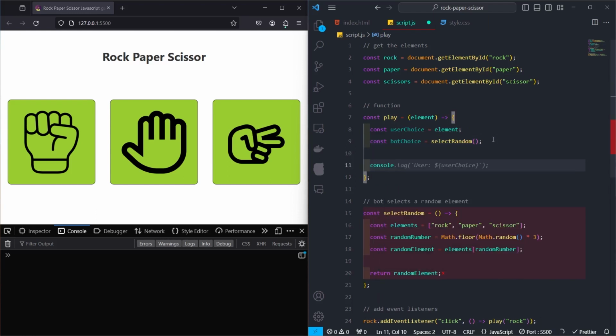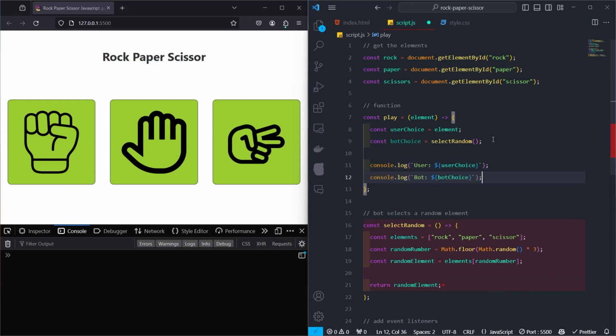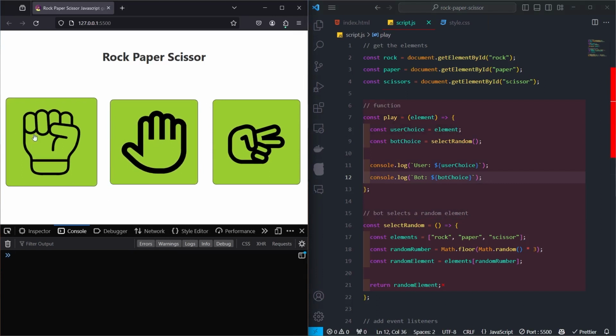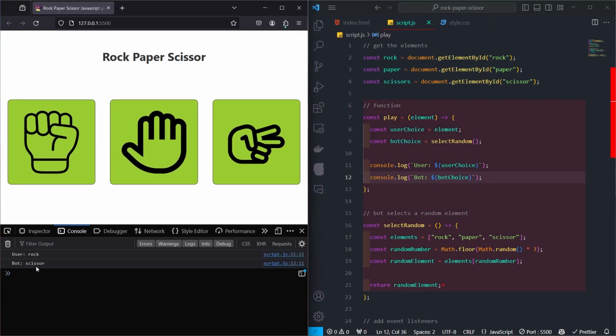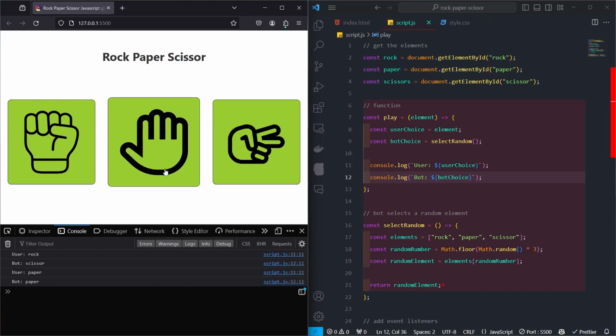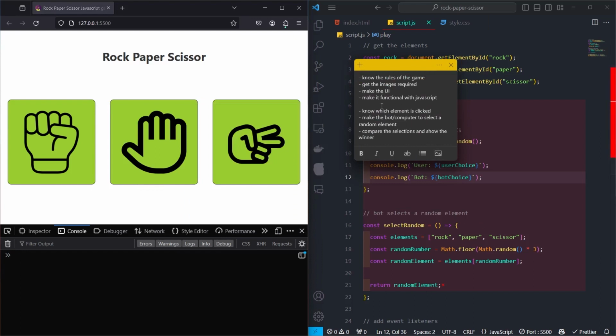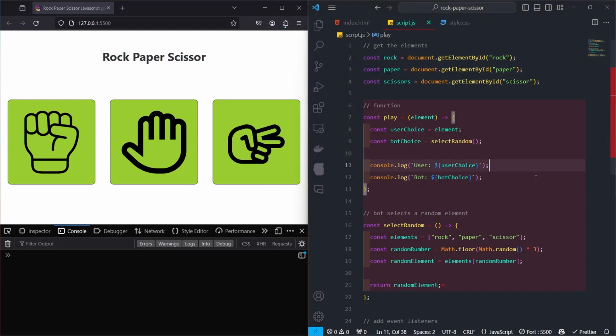So we can just console log user choice and bot choice, and we can see that here. Right now we are not displaying it on the screen, but we can definitely display it in the console. So if I press rock, user select is rock, bot select is scissors. Now if I press paper, both user and bot selected paper. So from the checklist we can see that we have made the bot component select a random element. So it's now selecting. Now we need to compare the selections and show the winner.